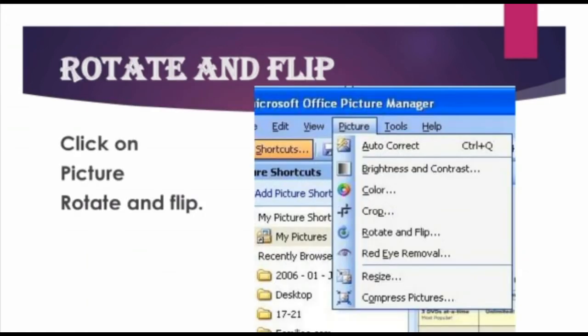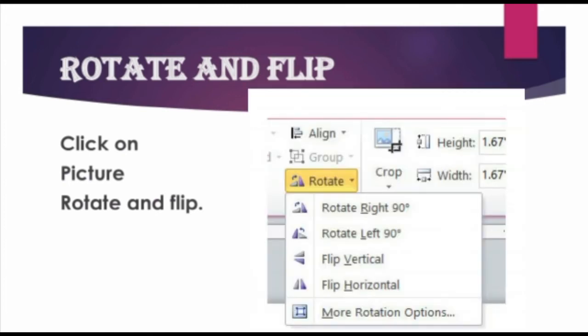Rotate and flip. Rotate option is used to rotate the image. To rotate the image, click on Picture, Rotate and Flip. The rotate and flip options will appear in the task pane.